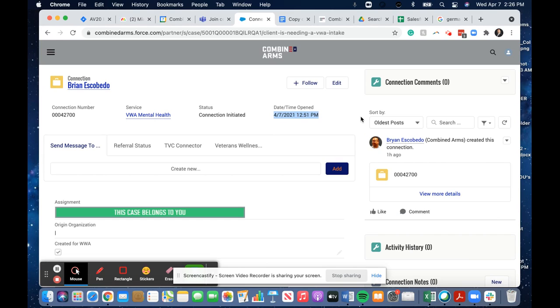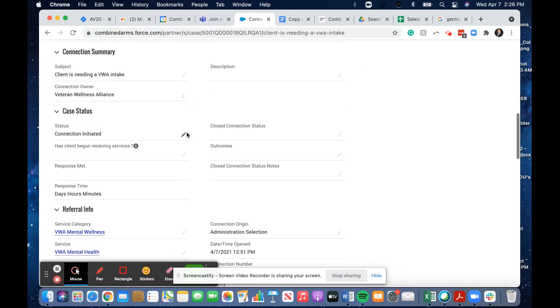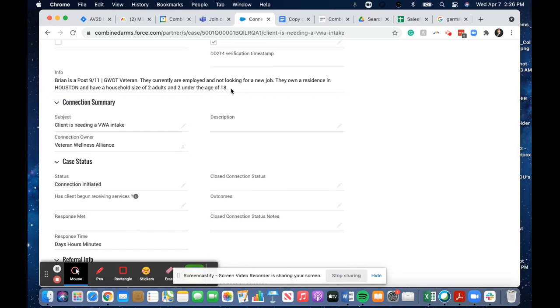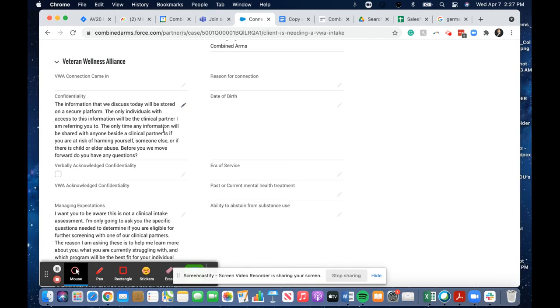What the connector at the Veteran Wellness Alliance is going to do is to confirm some information, make sure we have the zip code, the phone number, the email address. Now, we have a biography on the person before they're sent over to another agency. And now the Veteran Wellness Alliance is going to go through this process.